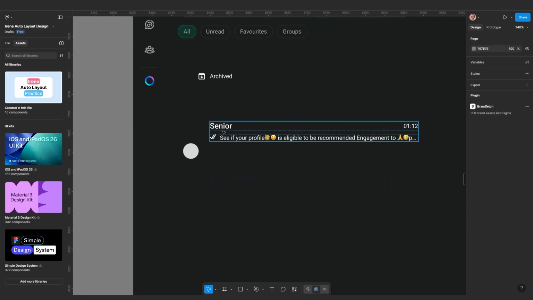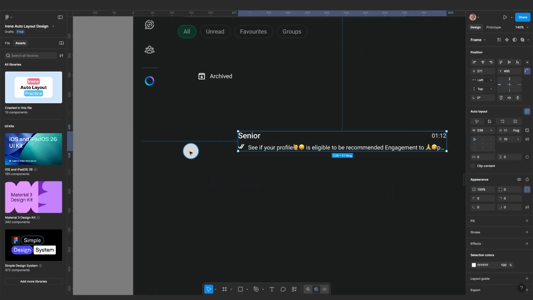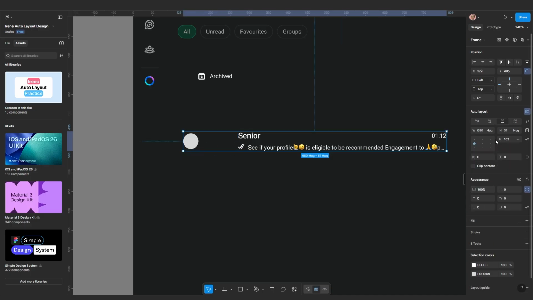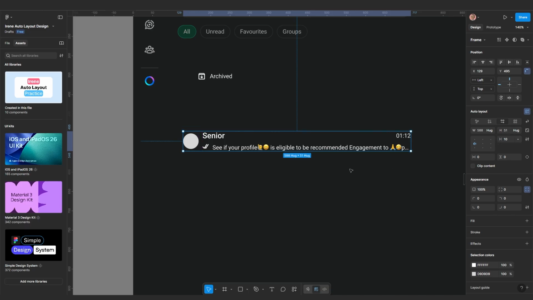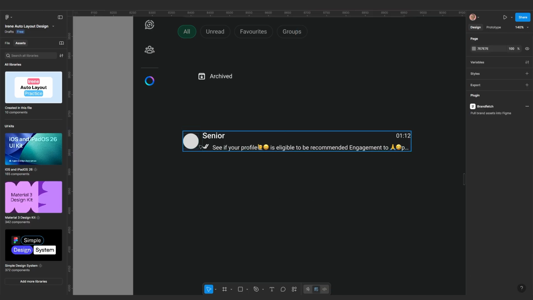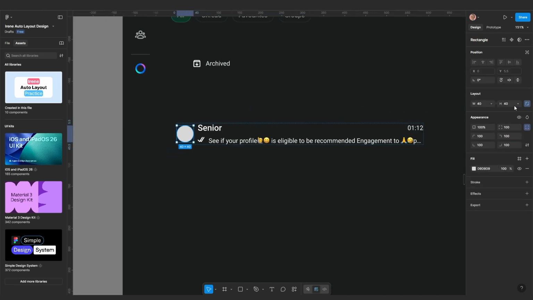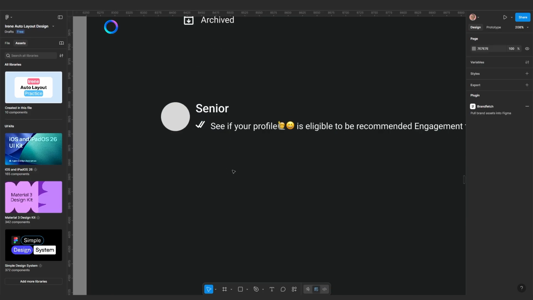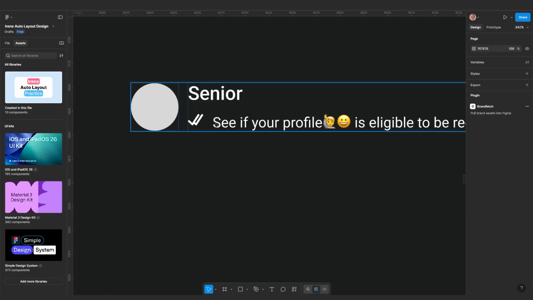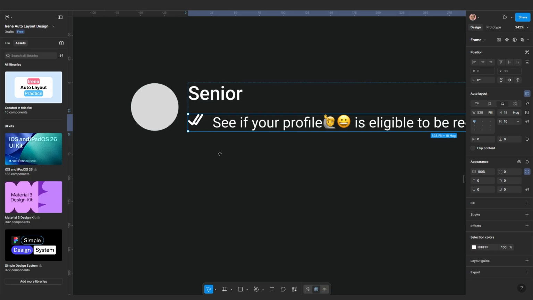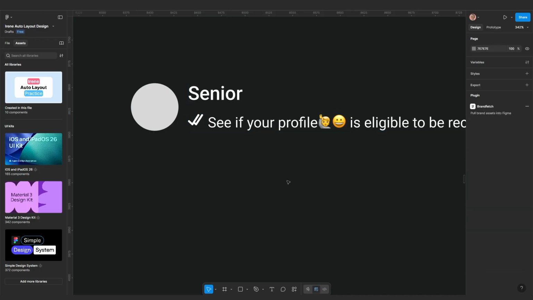So the next is to select this group now and select this guy, Shift A to add auto layout. Make the gap 10 and make sure it's set to hug. Now we can take this guy. I feel like this one is a little bit small, so I'm going to make this guy 50. Yeah, I think it's much better now. Yeah, I like it. Okay, it seems like this one is 2, so I'm going to make this 5 like that.